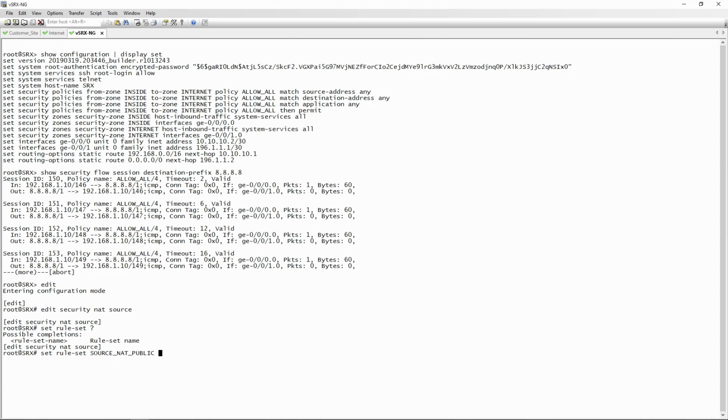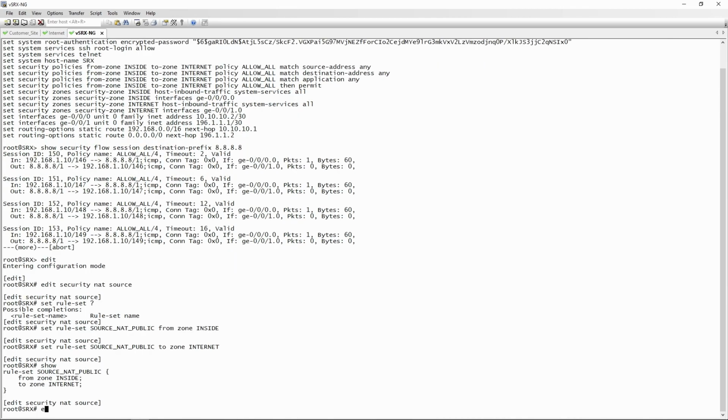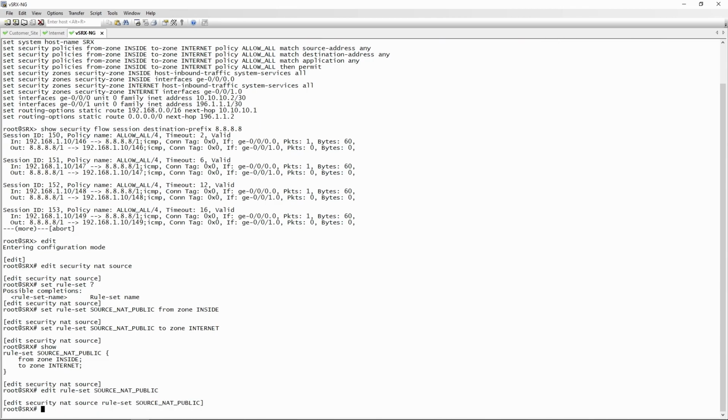Here we are going to define a from zone and a to zone. Looking at our config here, we have a security zone inside and a security zone internet. So we're going to say that it is from zone inside, then to zone internet. You do a show, then we can go back into edit rule set source, and now we're going to configure individual rules that fall under this rule set.